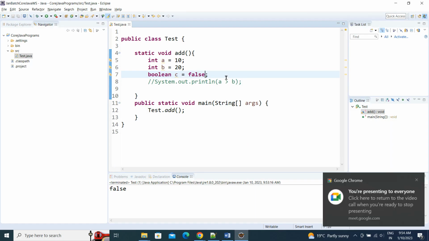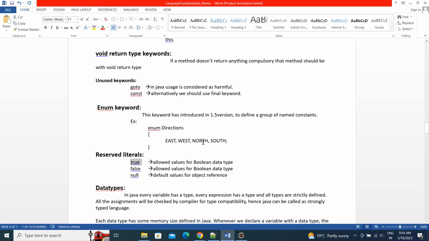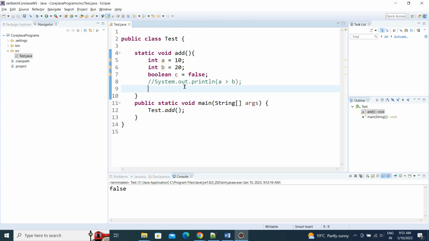And there is one more, called null. Null is the default value for any object reference. Any object reference means, let's remove this static keyword. To call this method, we compulsorily need to create an object of this test class. What is an object? It is the blueprint of a class. By using that object we can call the methods or variables.